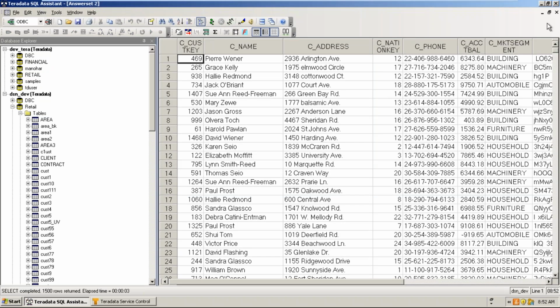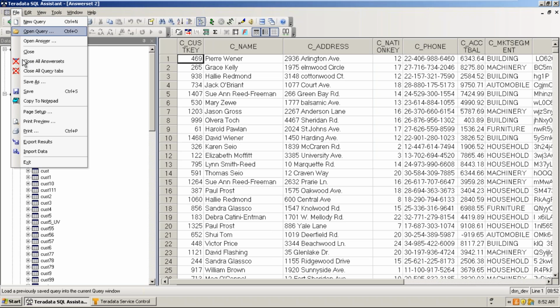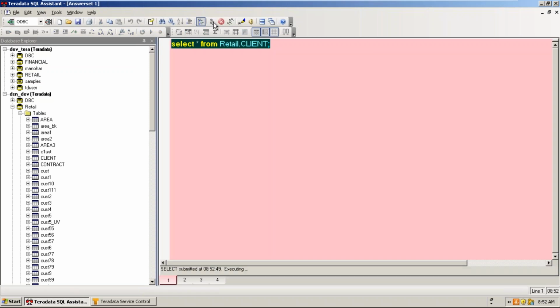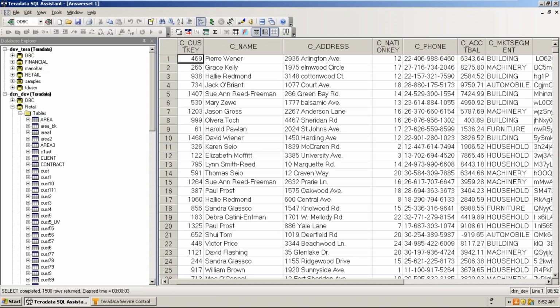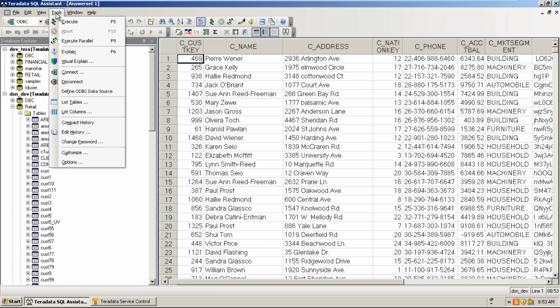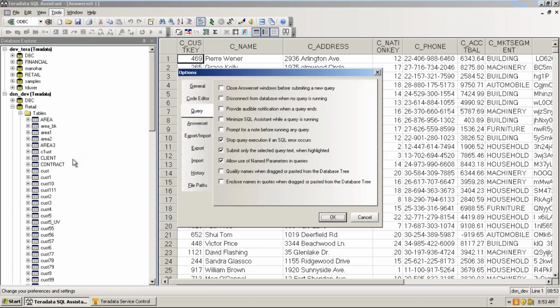This is a new answer set. To make it clear, let me close all answer sets. So now there are no answer sets. If I execute the selected part, only one answer set will be produced. See, there is only one answer set for the one query which I have highlighted, because of the option to submit only the highlighted query. So these are some important options in the query window.